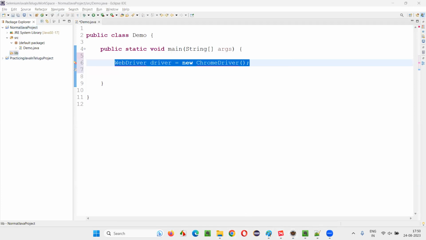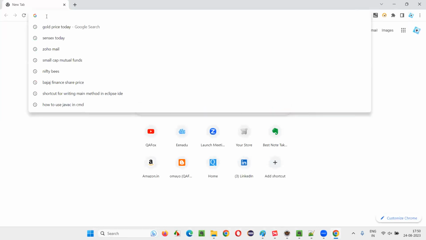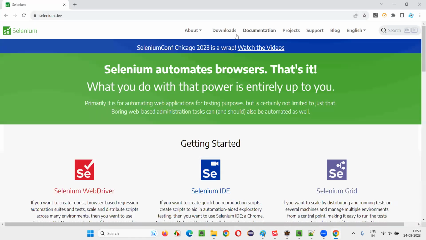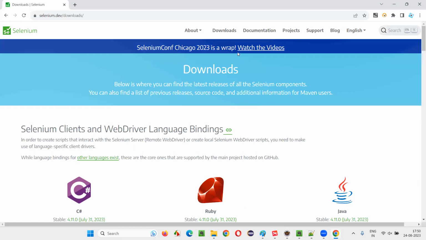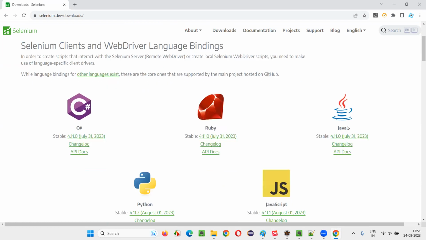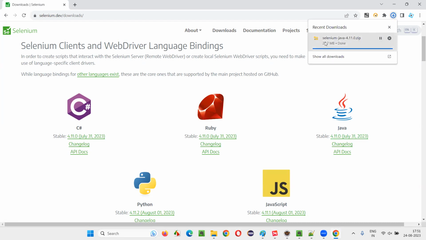Now go to the official website of Selenium, where you can get the jar files of the Selenium library. That is selenium.dev. Go to downloads, and in the Selenium clients and WebDriver language bindings section, you'll find stable 4.1.0. Click on that. In a while, we'll see the jar file. Here you see the Selenium Java jar file is getting downloaded. Let's wait for the download to be completed.